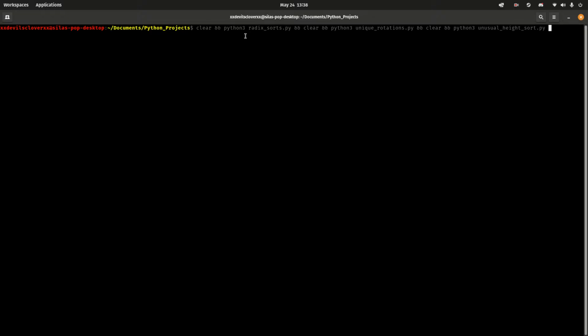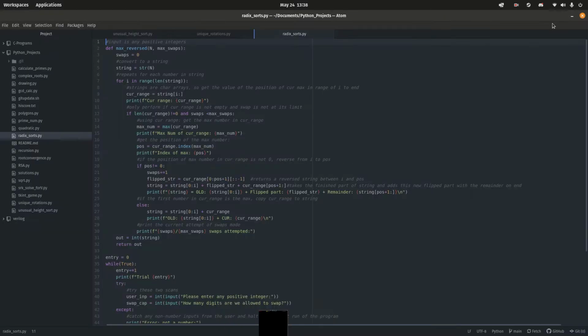Hello. This is my submission attempt at the Google Coding Challenges for the Software Engineering Internship of Summer 2023. I'm going to cover them in order of radix sorts, unique rotations, and unusual height. Only one of these is the practice one from the example set of the Google Coding Challenge.